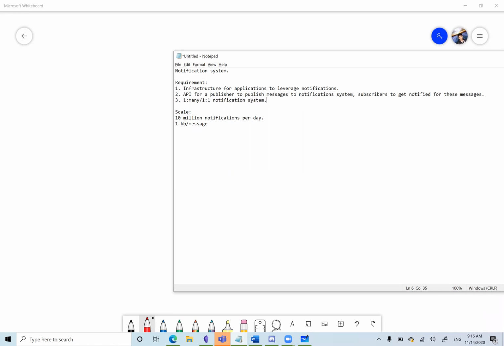Okay. And what about the ordering of messages? Is the ordering of notifications important for my system? Yes, ordering is important.